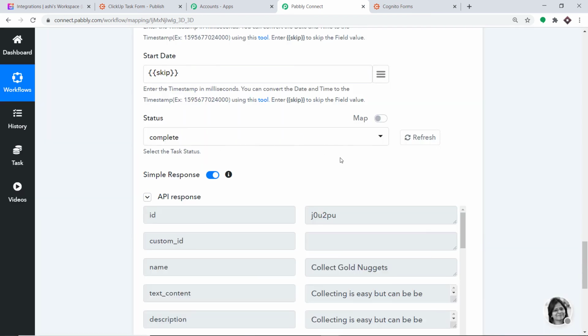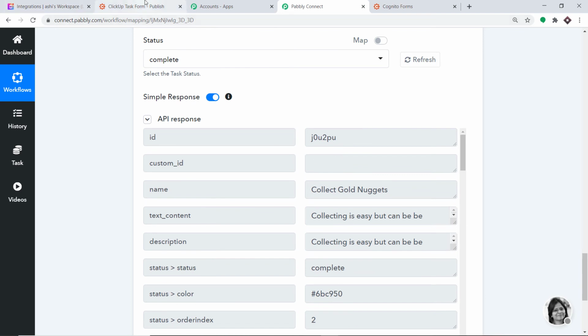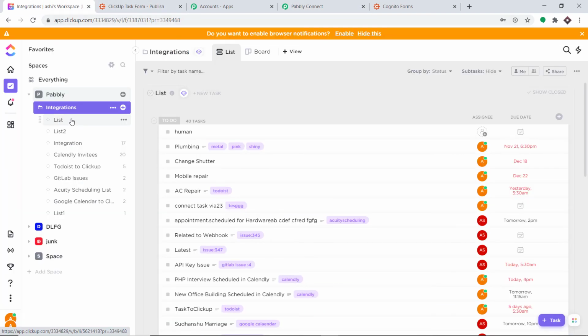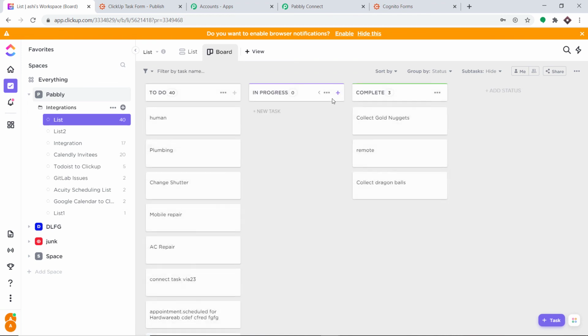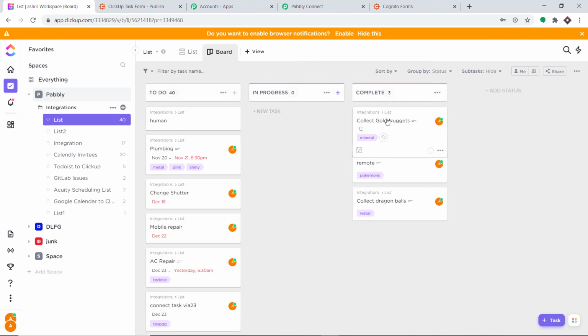So the API response is showing the task has been created. So let's have a look in the list. I think it was in the list. Oh yes, we have a task called collect gold nuggets and the tag is mineral. Excellent. So how about we double check if the integration is working fine or not?